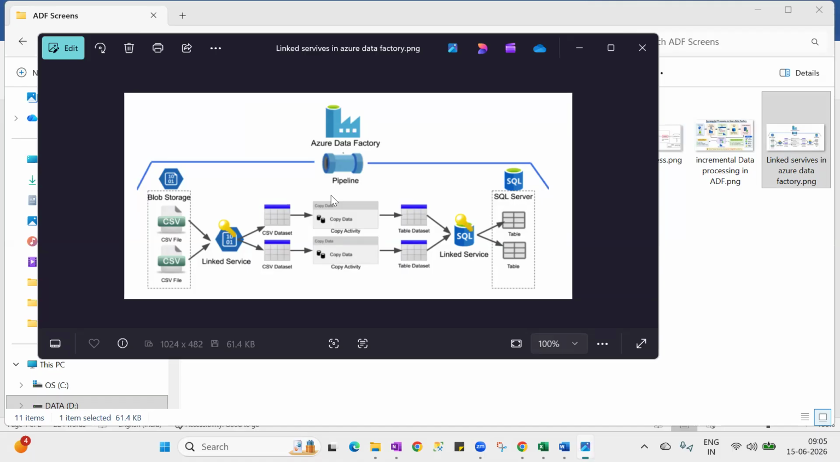Okay, what have we learned so far? See what it is saying. Blob storage is a service. Data Factory is a service. SQL Server is a service. To establish a connection between different services, what do we need? We need a linked service. To establish a link between different services, we need a linked service.